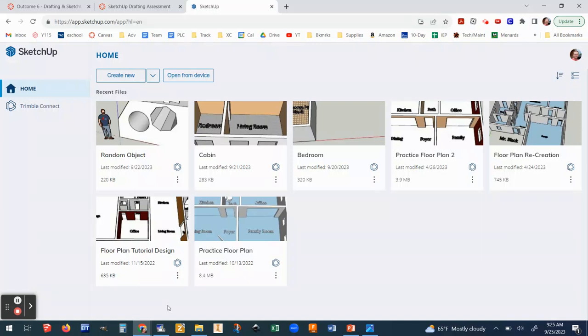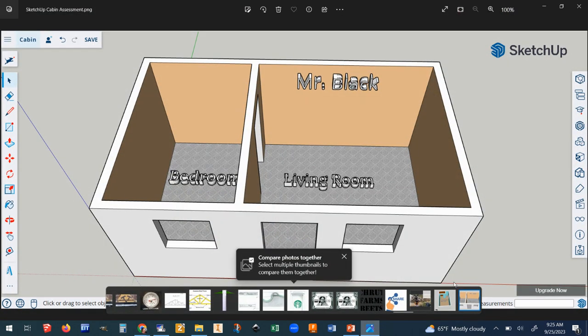Okay, let's take a little bit of time using the skills that we've learned so far with SketchUp and applying them to a two-bedroom cabin. This is essentially what you are going to be looking at when you're done.